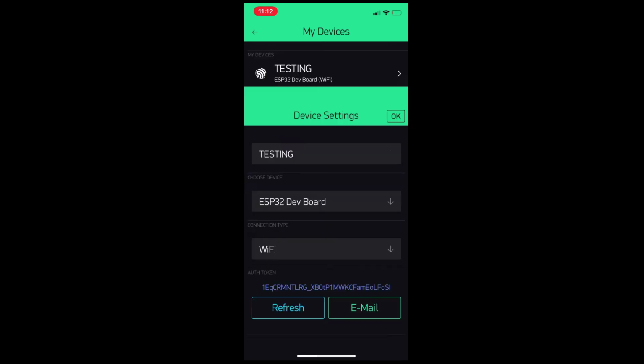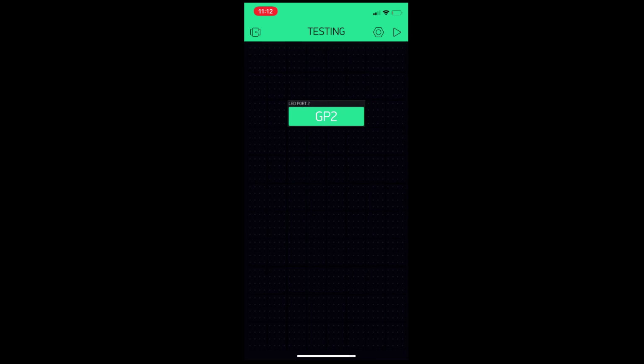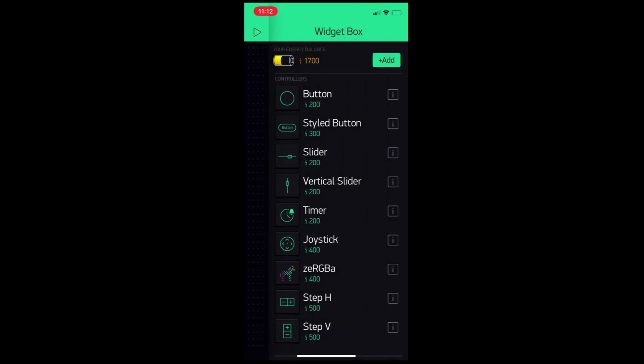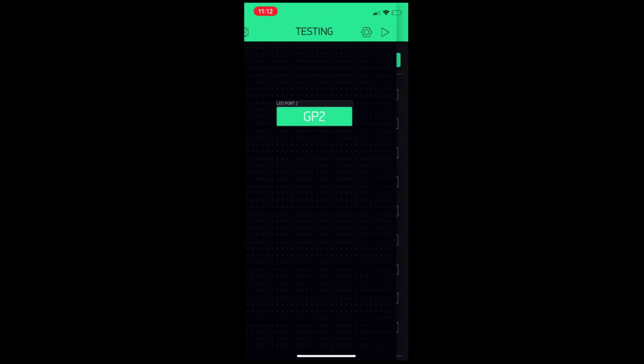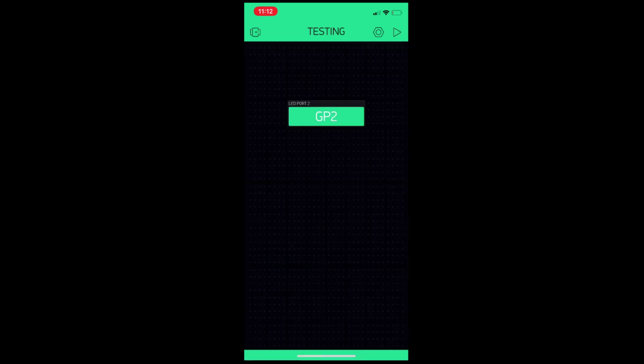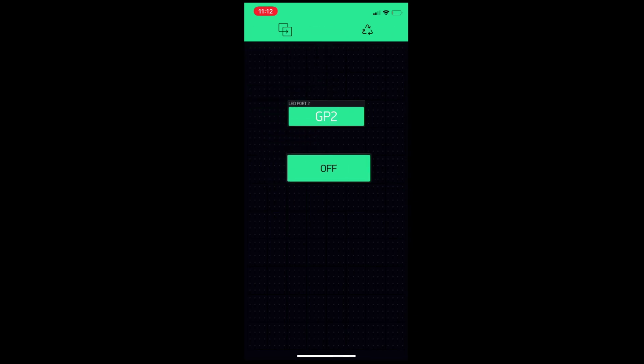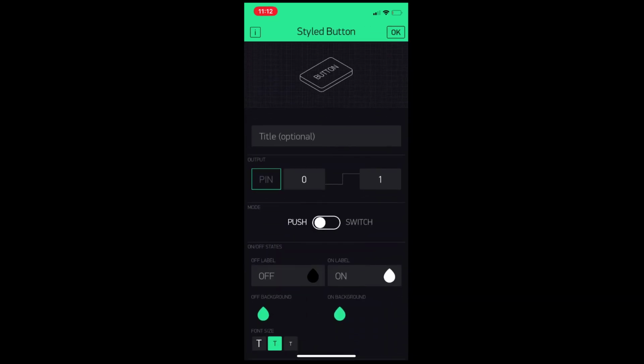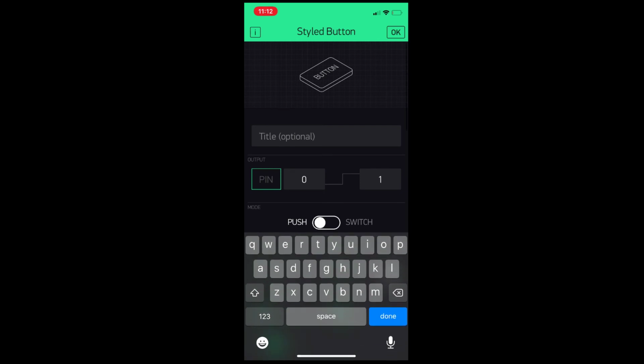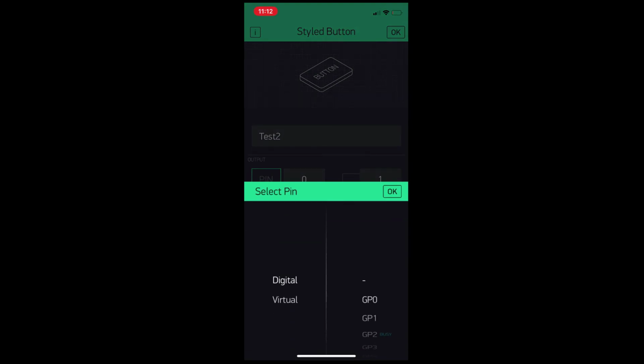In terms of putting the button, all you need to do is click anywhere on the screen. This button here is actually a styled button, so I'll click on styled button. There we go, and we'll put it here. Now when I click on it, I need to give the button a name, so I'll just call it test 2, and the pin that it corresponds to. In my case, my actual button was pin 2.